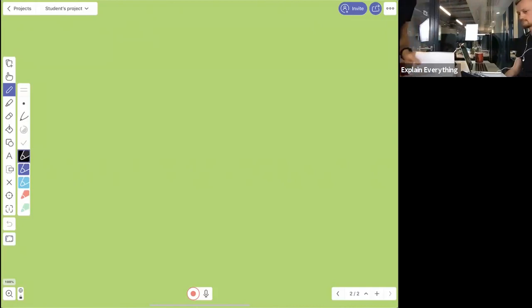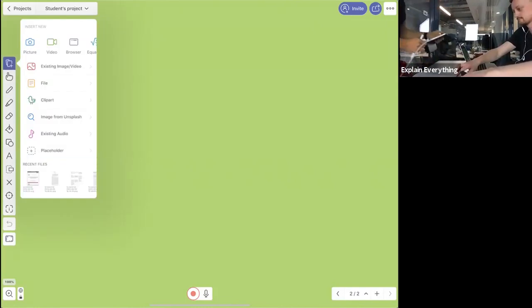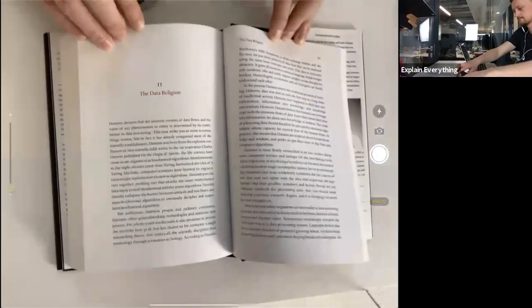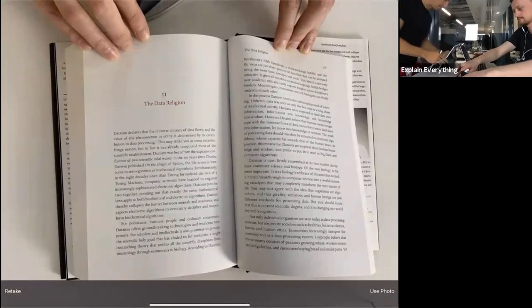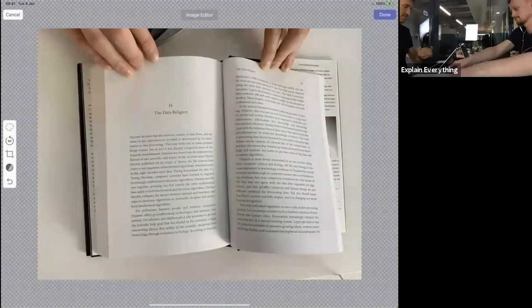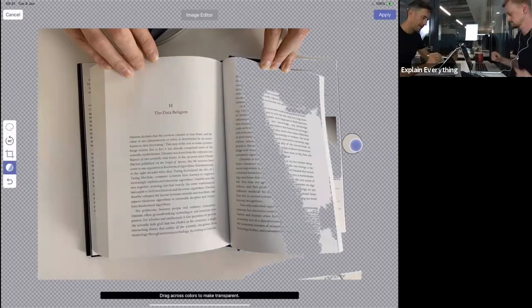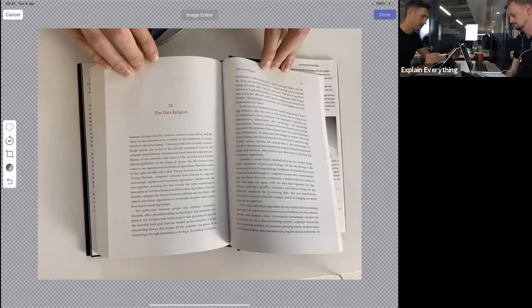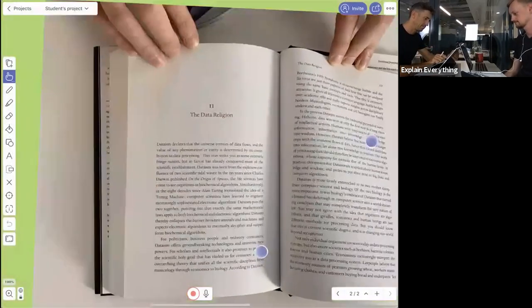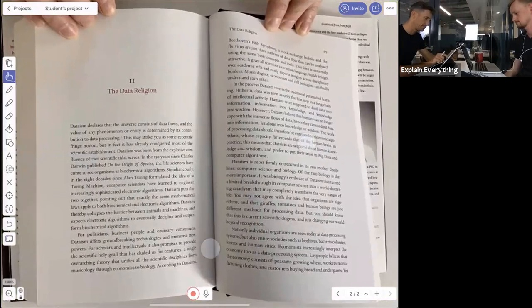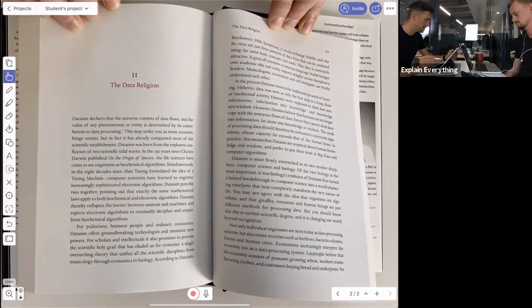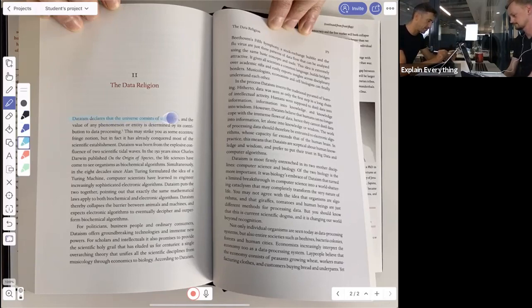If you could help me out, Kuba. Sure. I'll just make a new picture. Okay, thank you. We can again try to remove the background, but that's not necessary. We can also go with the picture as it is. I like that. So I put the picture here. And because I'll be speaking about dataism, I might want to highlight some things that I will refer to.